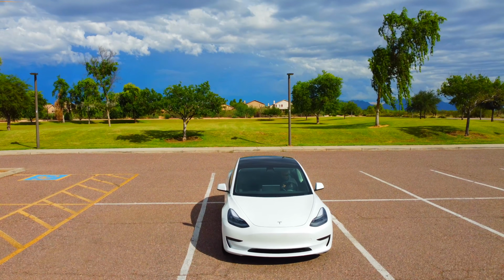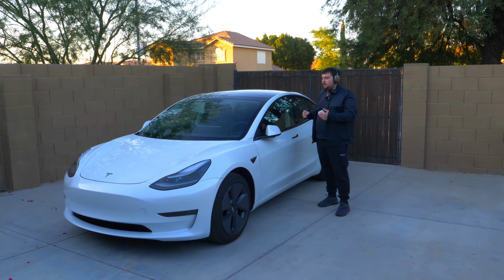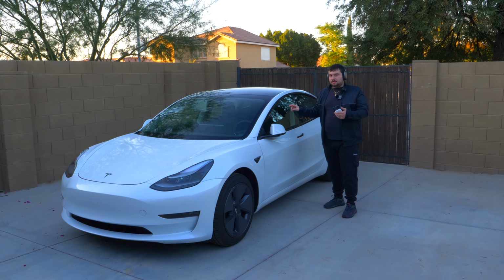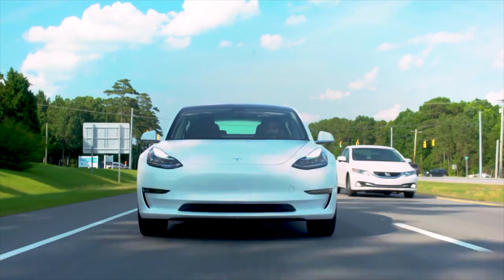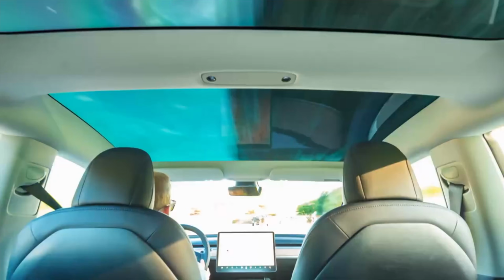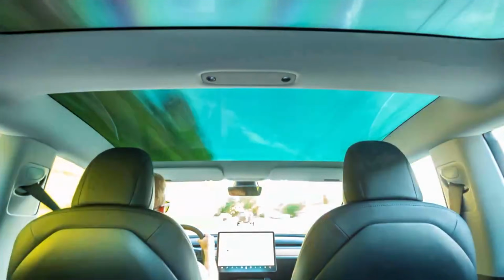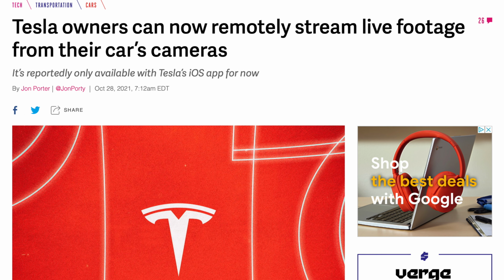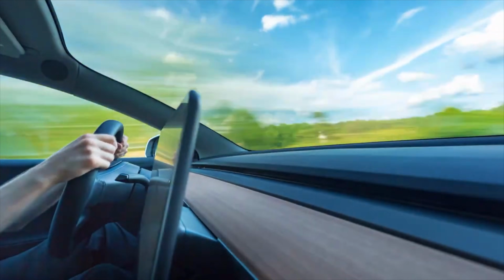Previously, with Sentry Mode activated, when you returned to the car, you could see the footage on the screen, and then you could switch to the different cameras to see the different angles. But now Tesla gives you that functionality in the app. This first rolled out to iOS users about 2 or 3 weeks ago. I got it right away. Android users are now starting to get it.